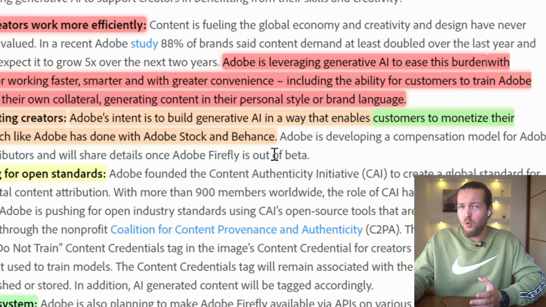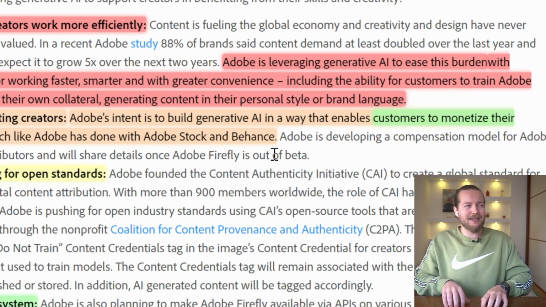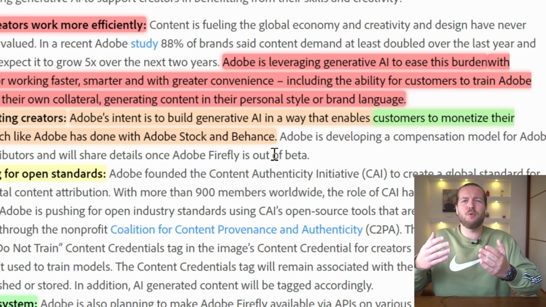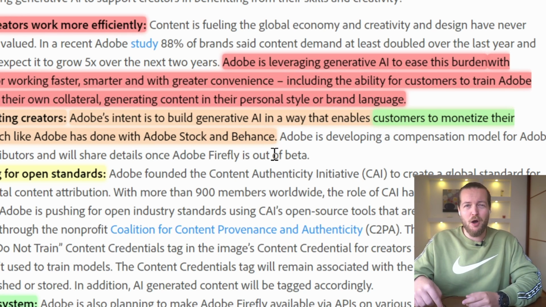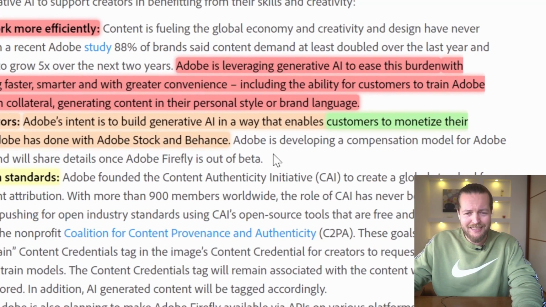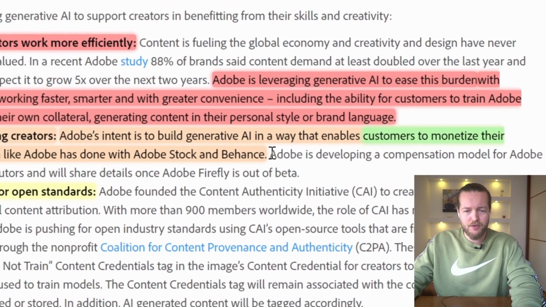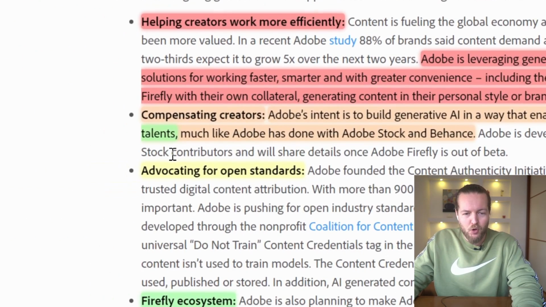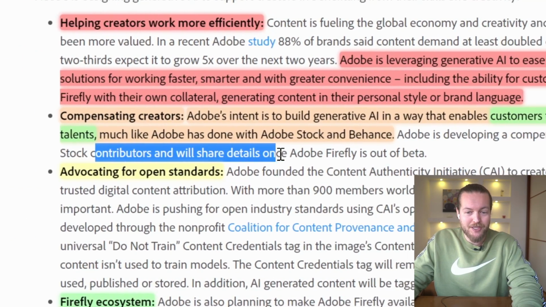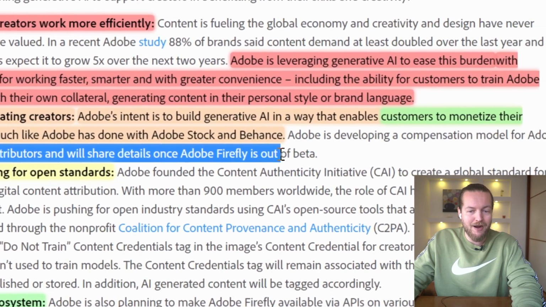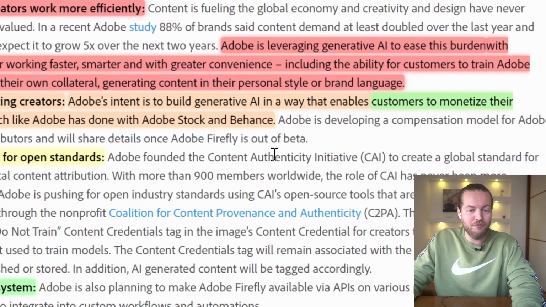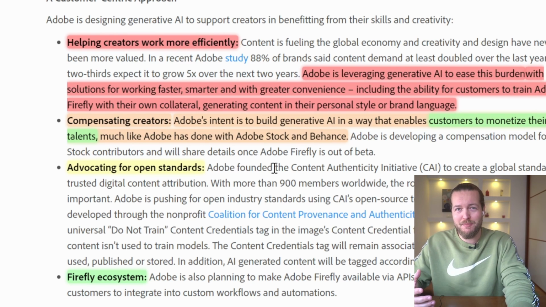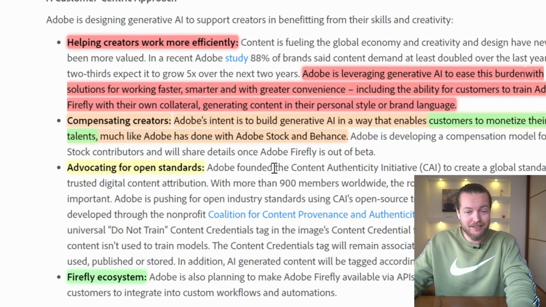Like, many people don't want to sit there and prompt multiple different examples and try to figure it all out. They just want to search for something, click on buy, and then they've got the image ready to use, right? So Adobe is developing a compensation model for Adobe Stock contributors, and will share details once Adobe Firefly is out of beta. So I really can't wait until this is out, and hopefully more creative people can make more money in the creator economy.